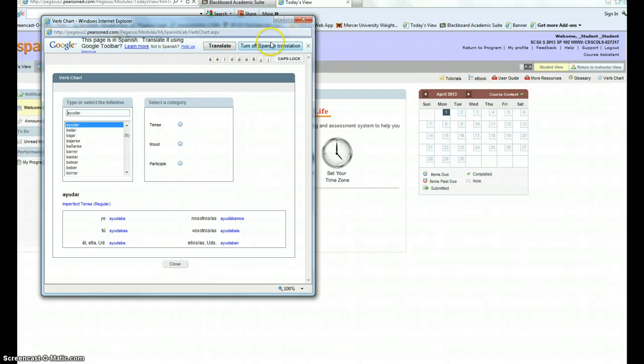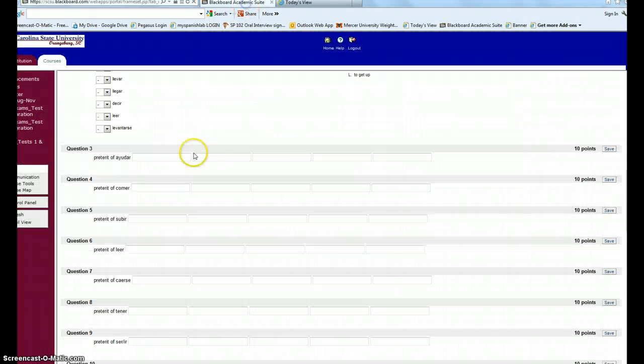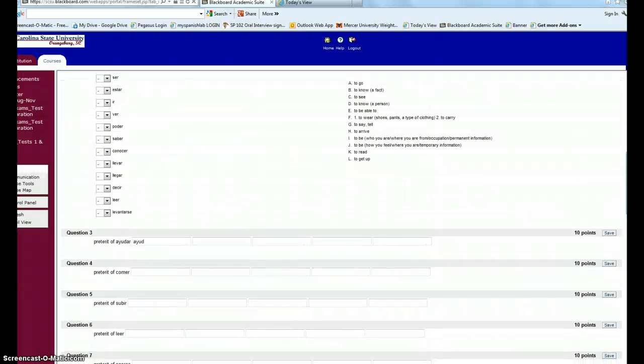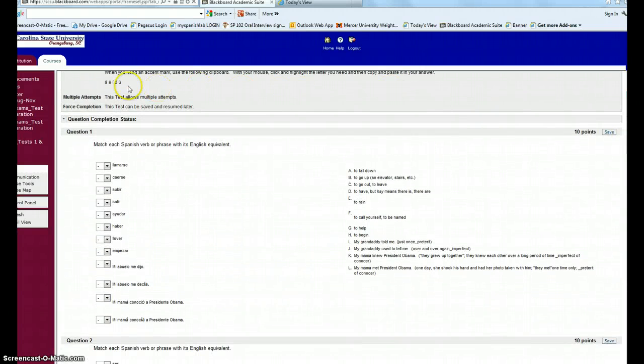So using the verb chart tool, you should be able to get all of the conjugations that you need. For example, the preterite of ayudar was ayudé. Now you had an accent mark here. There should be an E with an accent mark. So let's see if we can find that. Look at that. Right up here at the top of the test, you should be able to find E with accent. You're going to have to click and hold it really hard, and usually you can highlight that.